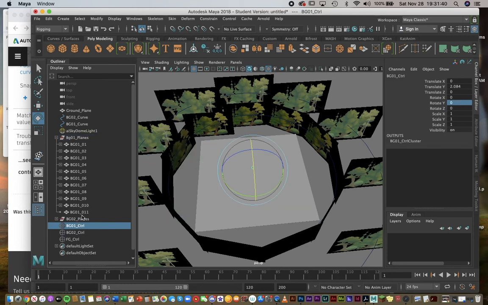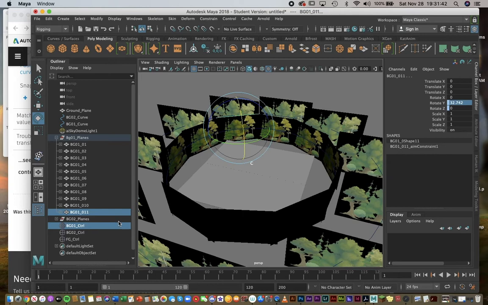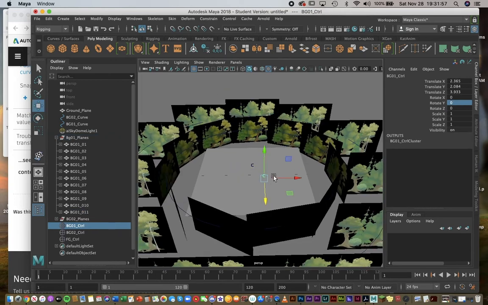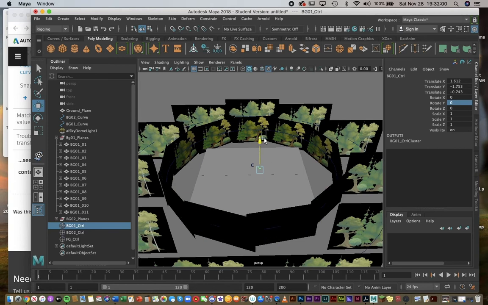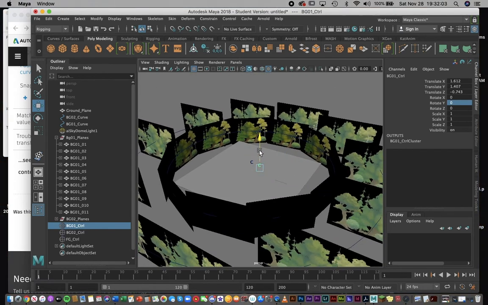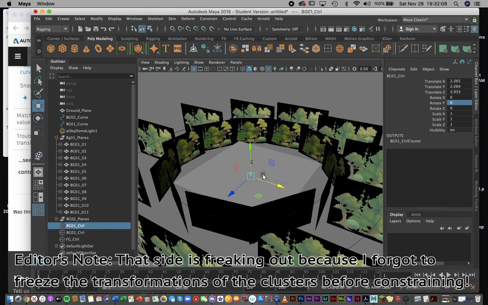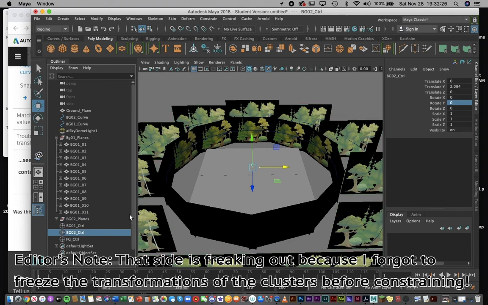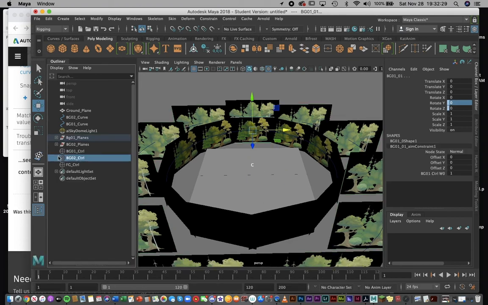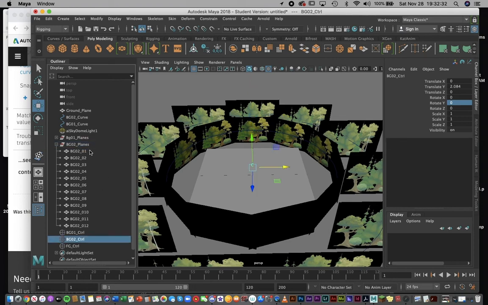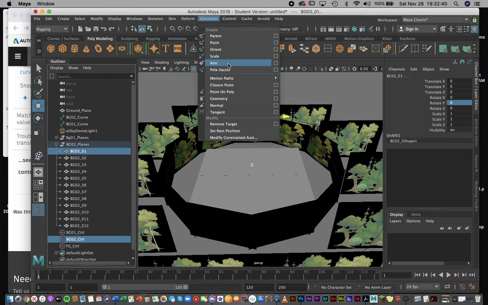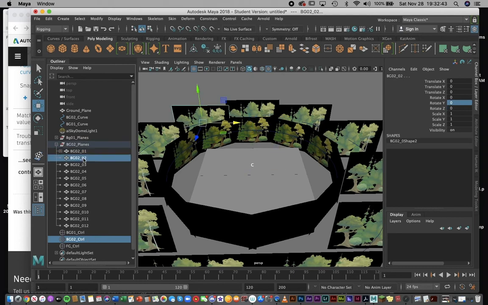All right, so now all of these background ones are all facing the cluster. You can see when I move the cluster, it's responsive, but not responsive when I do this. I don't know why that side is freaking out, but. And then we're going to do the same thing for background 2 and the background 02 planes. Taking the control, aim constraint each one, going down the line. All of these are going to go to the background 02 control.